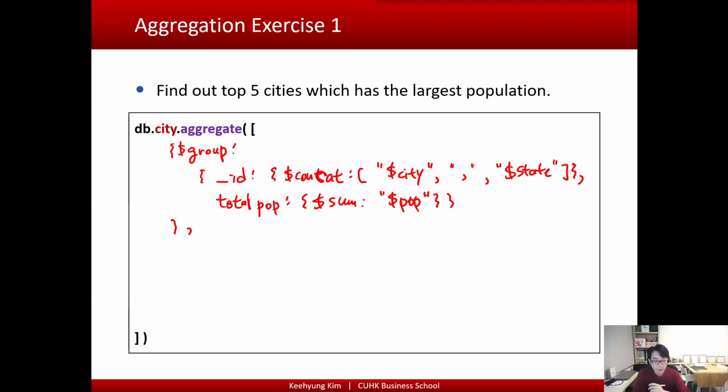Okay, and after that, we want to find out the top 5 cities which have the largest population. So we have to sort the result based on total population. We specify the sort operator, and we want to sort our result based on total population in descending order, like this.